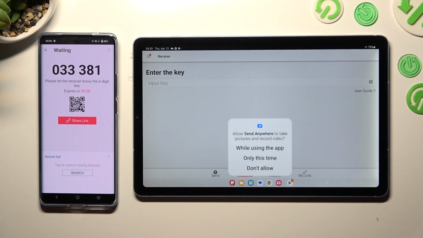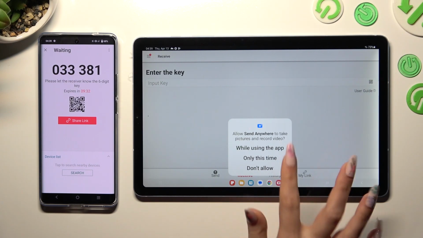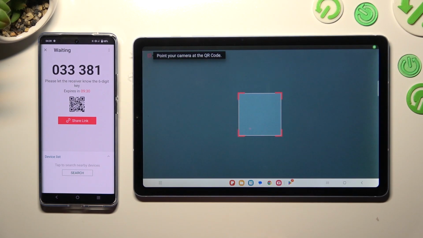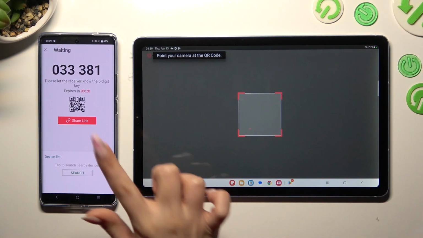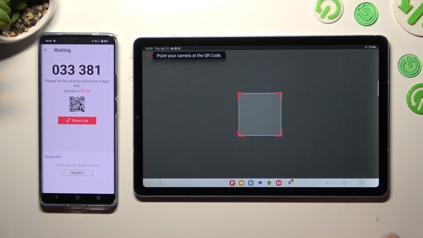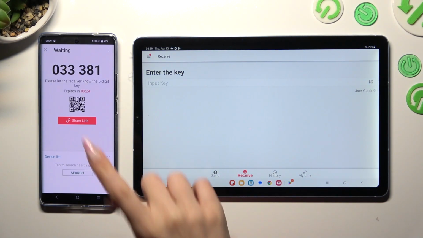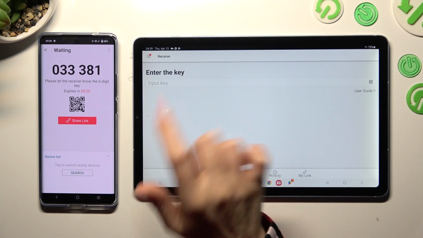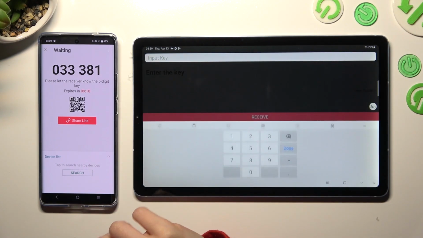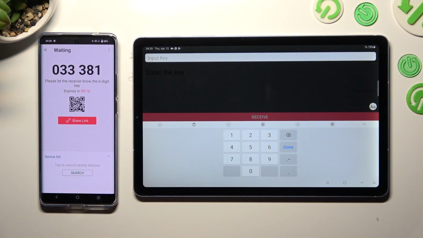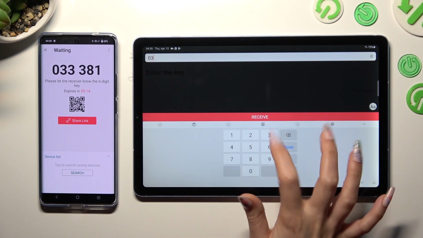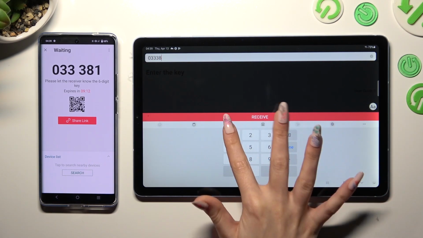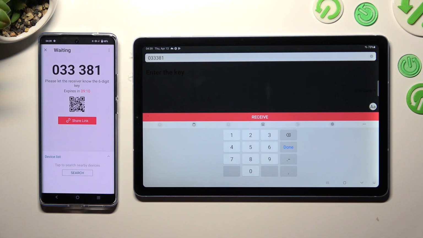Then allow camera access by tapping on while using the app or only this time. And point your Samsung's camera at the code. In order to input this key though, click on Input Key section. Type in all of those numbers from an Android. And then tap on Receive.